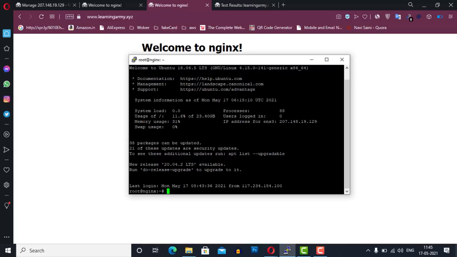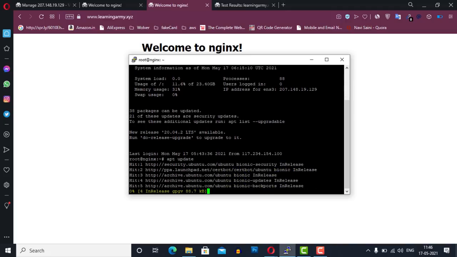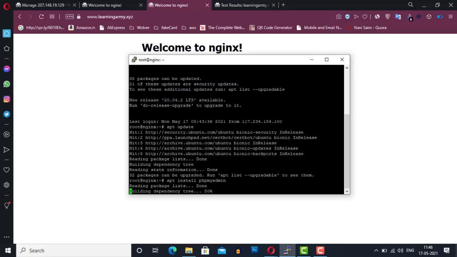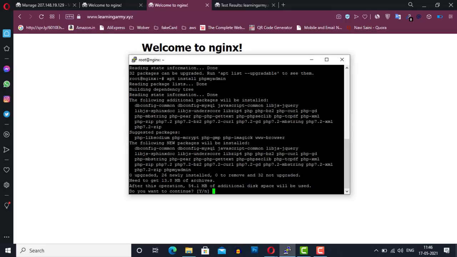So go ahead and type apt update and press enter. After updating the packages, we can now install phpMyAdmin. To do that, type apt install phpmyadmin and press the enter key. It will use 54 MB of space from our storage device. So press Y to continue.